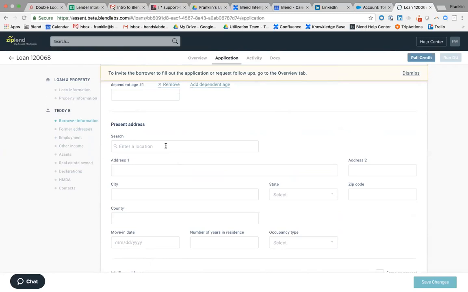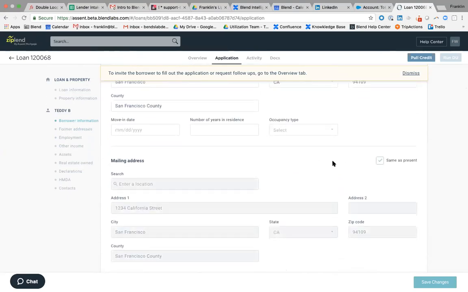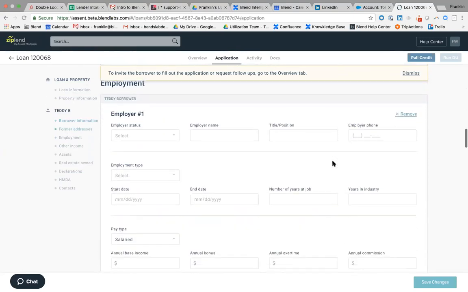The great thing is we do have geolocation embedded in here as well. It's a nice time saver, especially if you have a lot of REOs. You can just go in here and click geolocation, mailing address the same as present. So again, you'll find that it's very quick to drop information in these screens, okay?